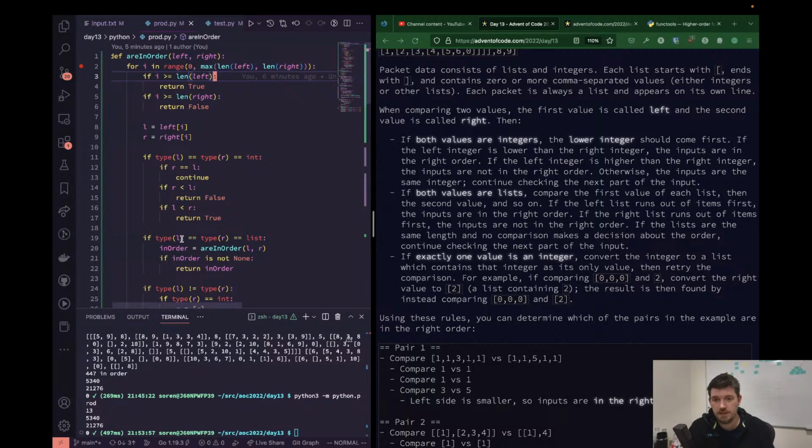I'm basically assuming that we will never end up with two inputs that are indeterminate. So I assume that all the input that we are provided with has an ordering that is deterministic. Yeah, I guess deterministic.